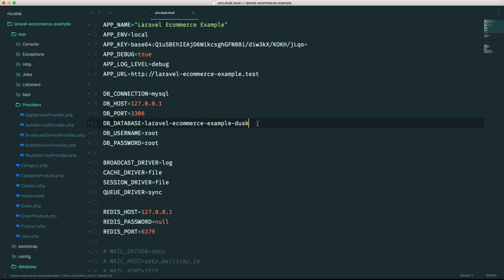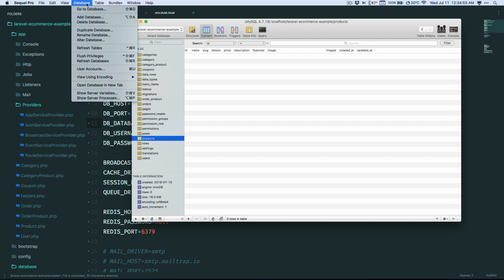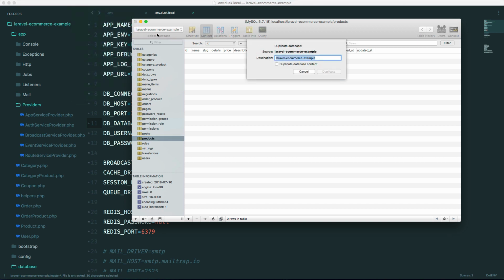Okay, so the only change I made was this DB_DATABASE key, and I'm gonna make a new database in Sequel Pro here. So this is our current database. I'm going to go to database, duplicate database, and I'm going to call it -dusk. And we don't have to duplicate the content. So let's just do that. Okay.